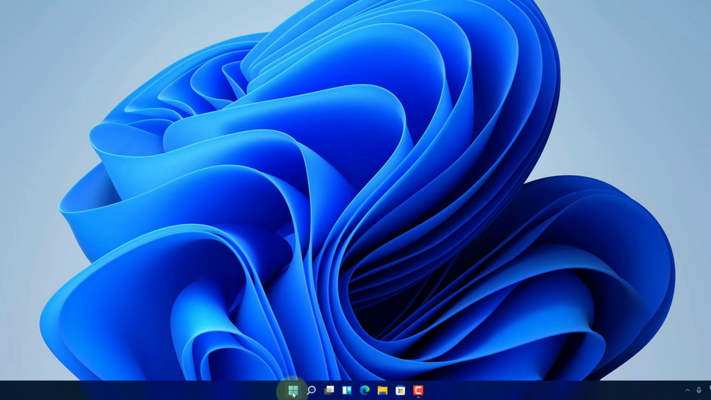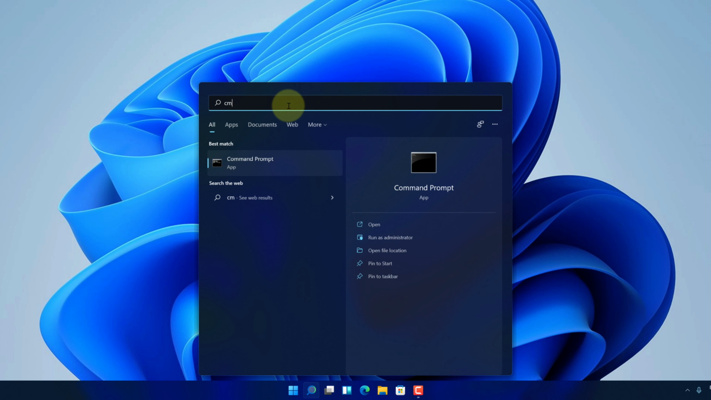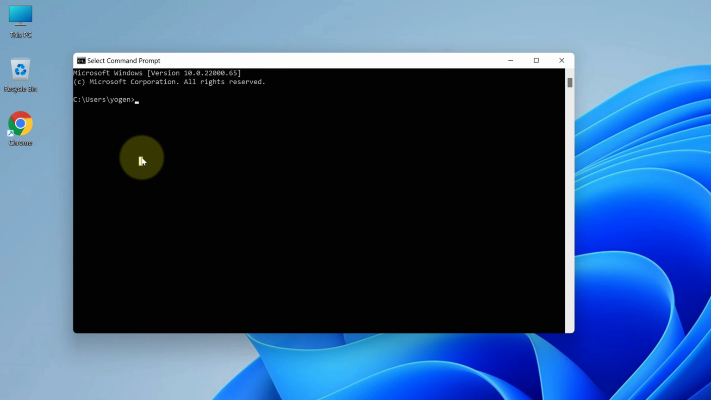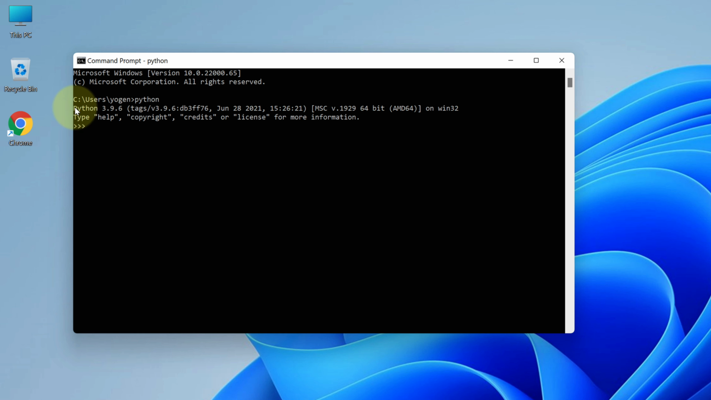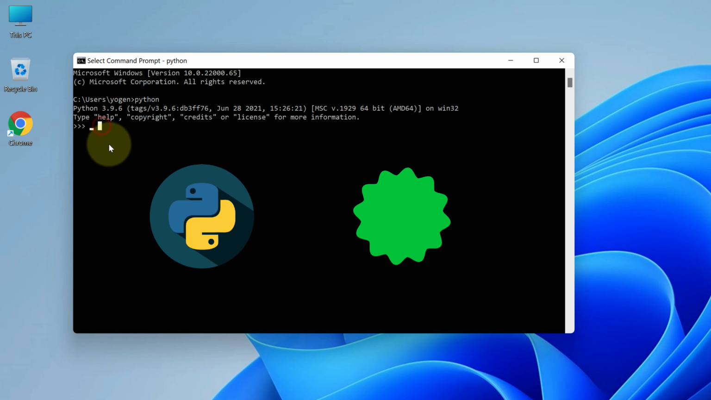Click on Windows button. Then type cmd, then click on Command Prompt. Here type python and press enter. And if you see something like this, then congratulations, you have successfully installed Python on your Windows 11 PC correctly.